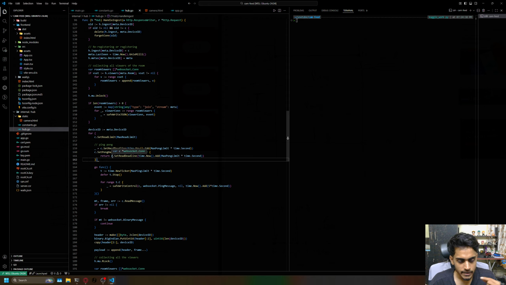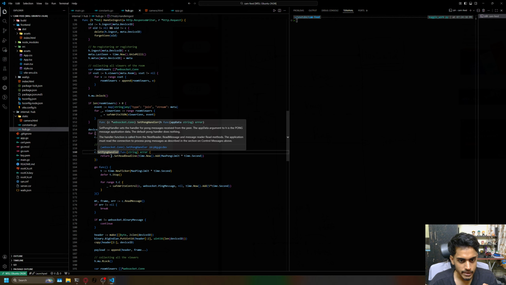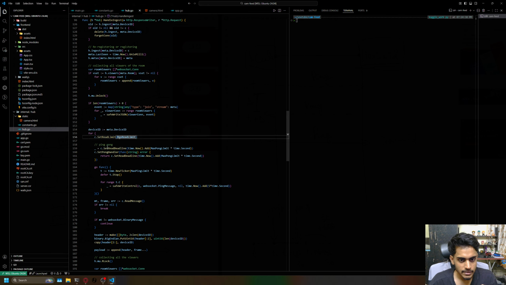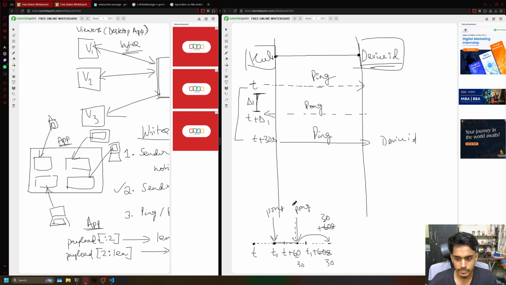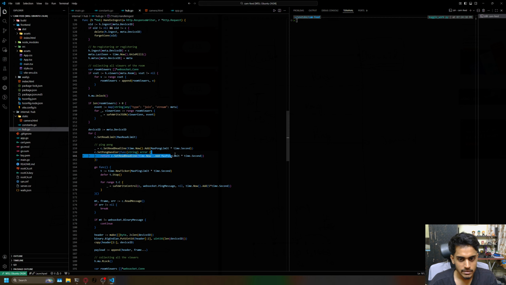And if I receive a Pong, what is this Pong handler doing? This again resets this time t by adding this Pong limit, which is like 30 seconds. So at time t I set this deadline, then I'm waiting for 30 seconds, then after that I'm sending a ping. Now within that 30 seconds, if the device sends me a Pong response, then I'm updating the deadline to the next 30 seconds. Okay, cool.